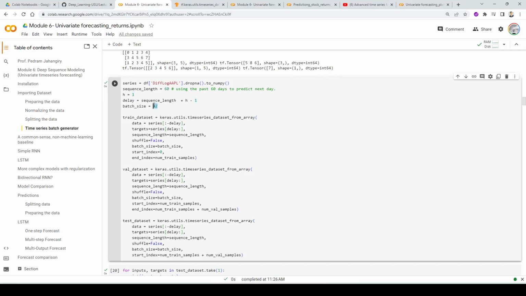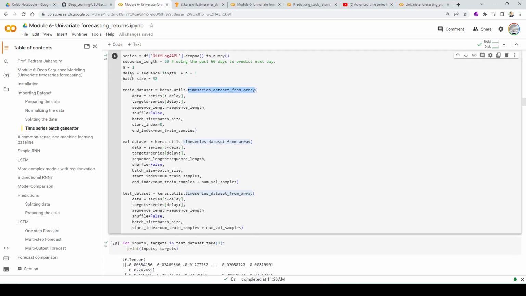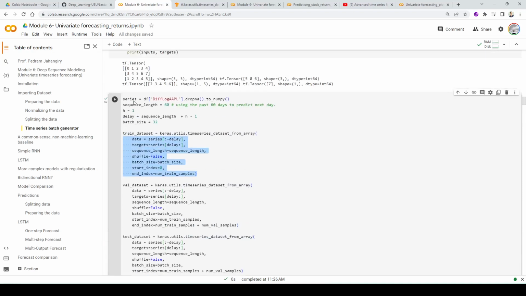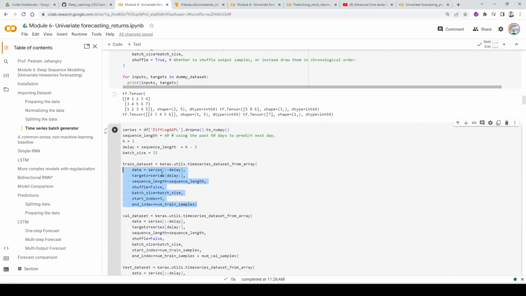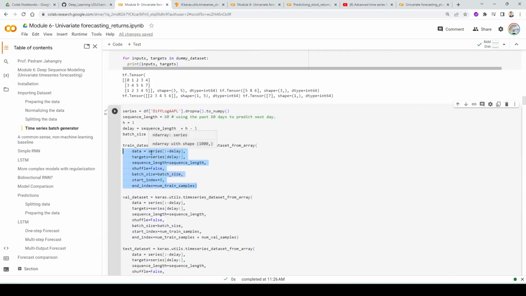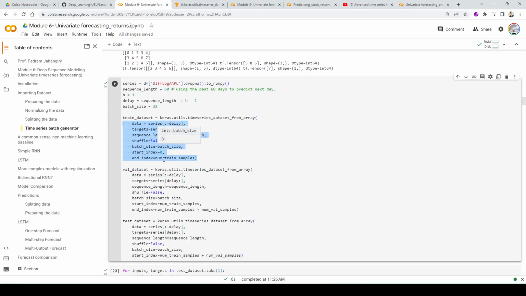Everything else is pretty much the same, except that, again, this is deep learning. We want to train a model in different batches, and that's why we say batch size is equal to 32, etc. So we're going to run this time series dataset from array 3 times, 1 for the train set, 1 for the validation set, 1 for the test set, okay? I'm doing nothing fancy here. This is exactly what we did above, the same thing with the new parameters, of course. And I keep shuffle equal to false.